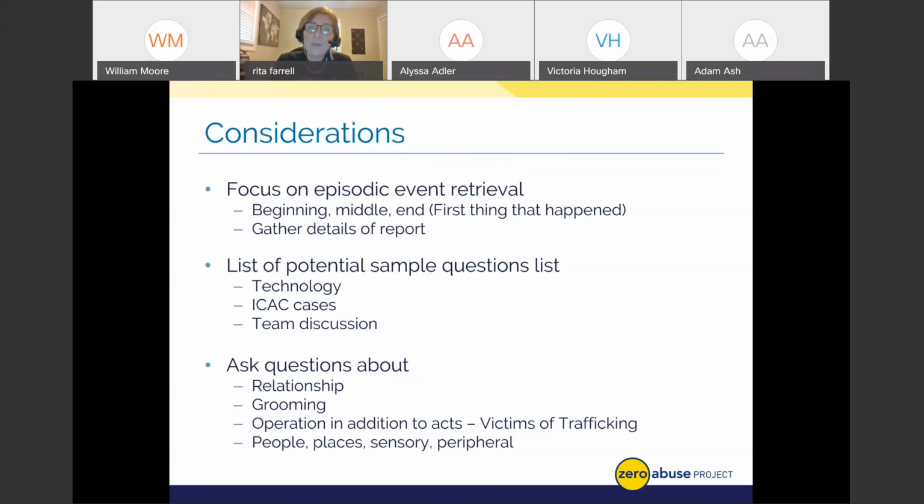We have at Zero Abuse Project created a sample list of questions. It can be provided for you. Just let us know if you'd like it. We have a polyvictimization screen and a sample list of questions. And that sample list of questions isn't anything that any interviewer is going to take into the interview, but it's definitely going to give them an idea of questions to ask when exploring other forms of maltreatment.